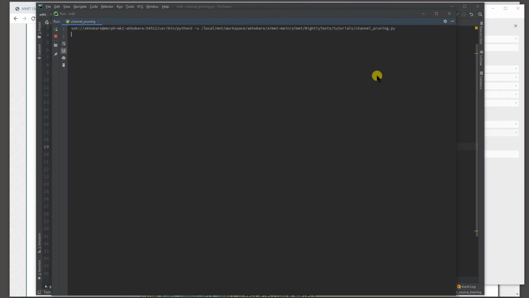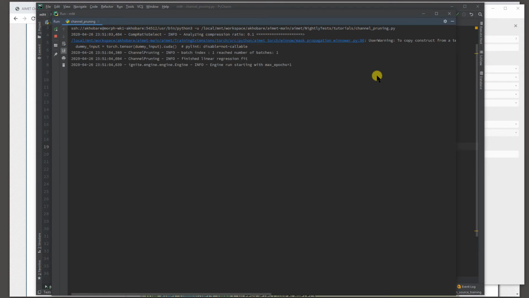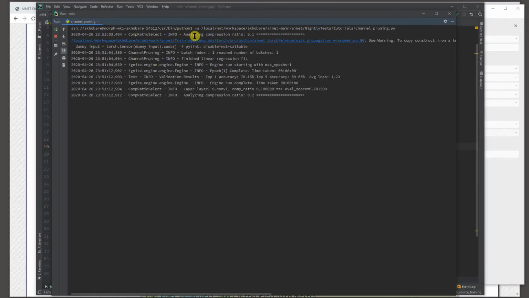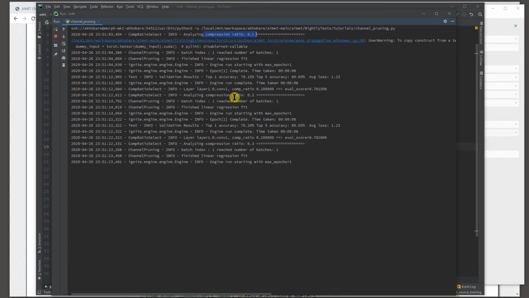and look at the output over here. Okay, so it's on its way, and as before, it's going through the eval_dict creation. So it started with the next layer, and it started doing compression ratio 0.1 compression with that, and then compression ratio 0.2 with that. The layer in question here is layer1.0.conv1, which is the second layer.